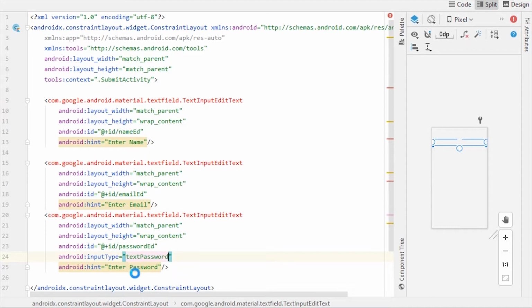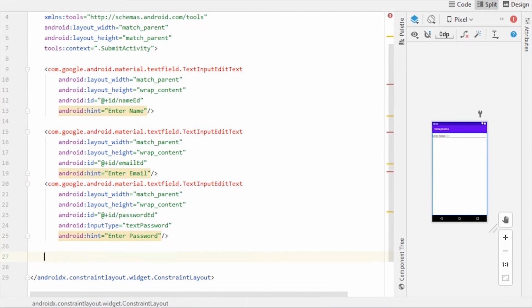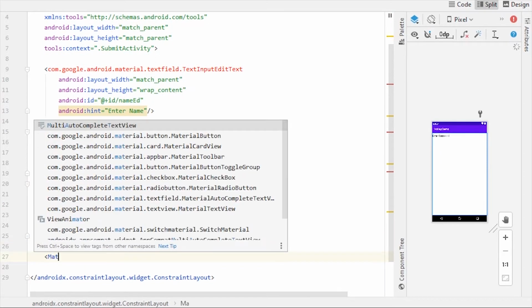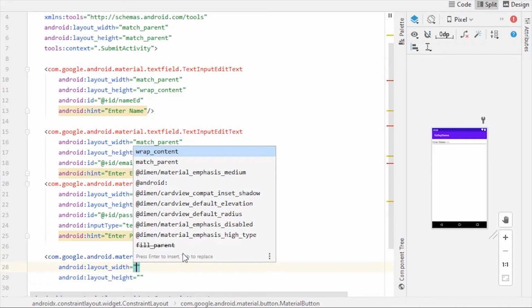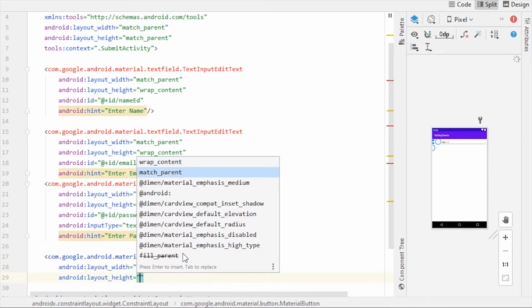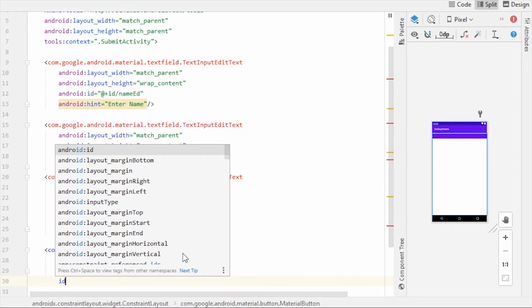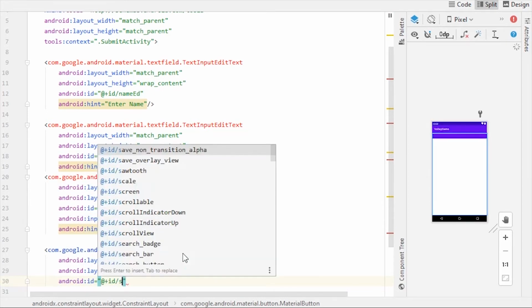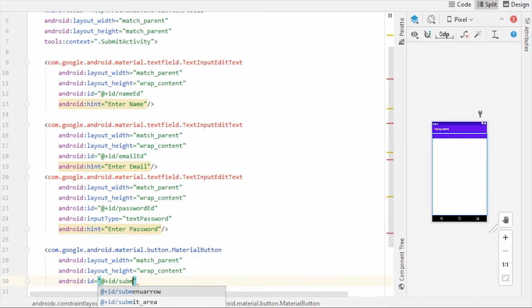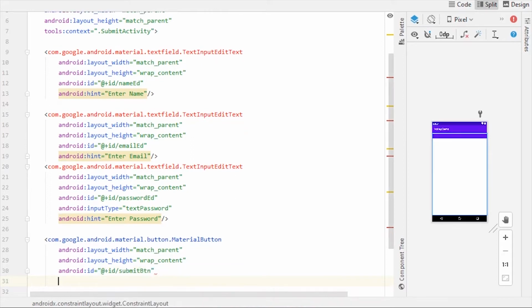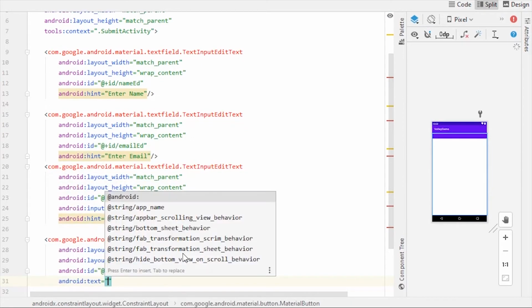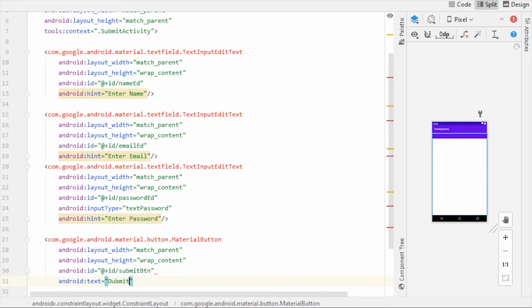And we need a button. So instead of traditional button, I'm gonna use material button, just for the sake of change. Functionality again is similar, so id will be submit button, and text on that button will be submit user.